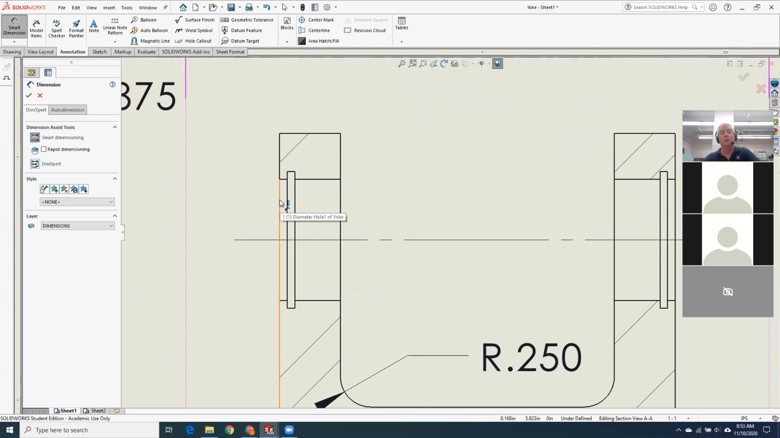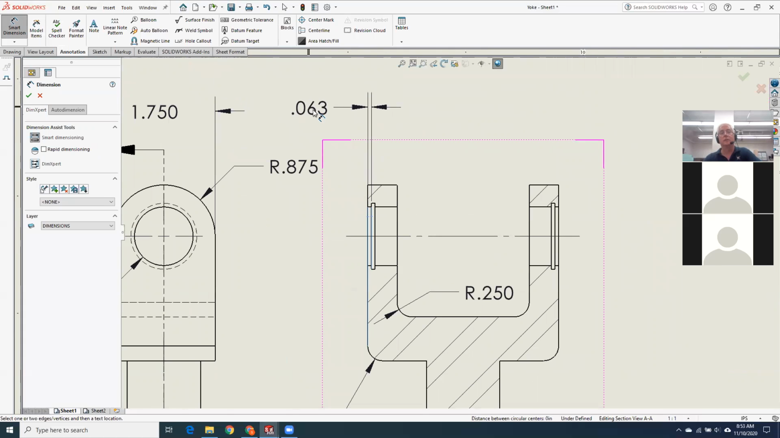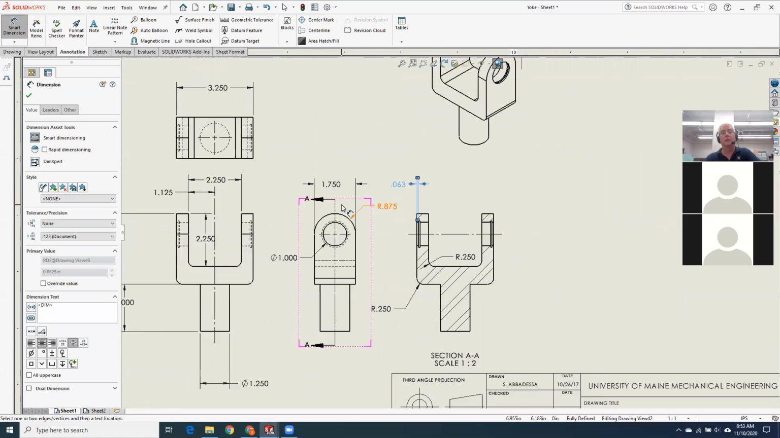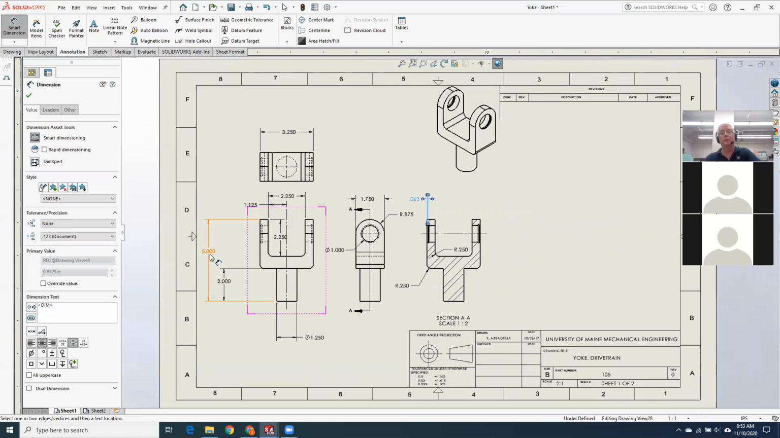Did you have the overall dimension of that, the width of that part? Yes, that's what I started with. So I've got 5 as my height. Gotcha. 3 1/4, and that one.